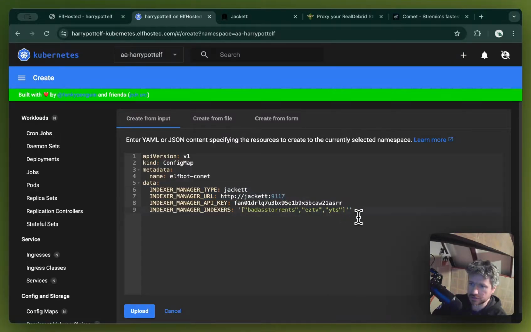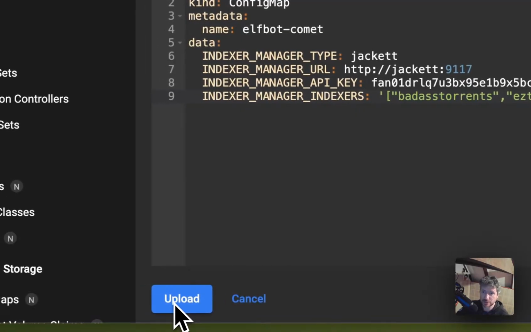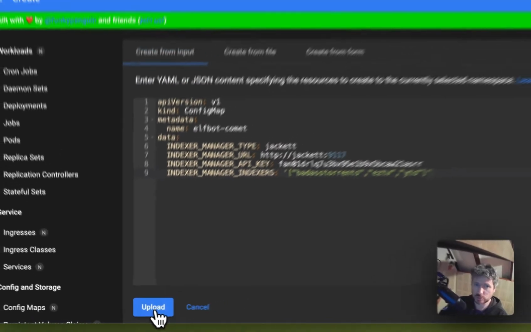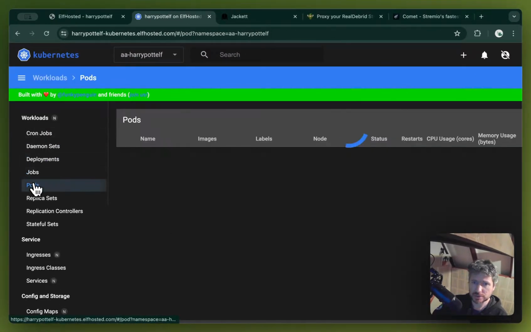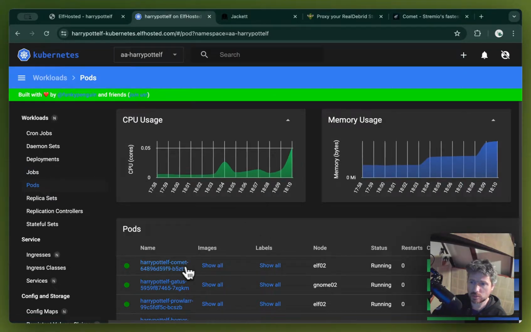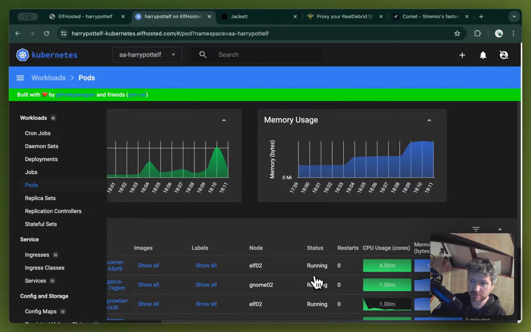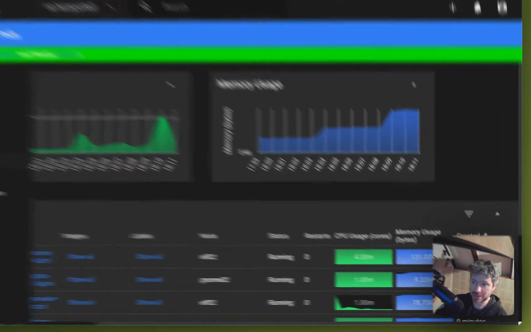Syntax error. Look at that. I messed it up. It's easy to mess up, which is why we do this in dashboard instead of in ElfBot, because ElfBot is a bit more primitive. Done. And if we look at pods, there is Comet happily running. Normally, when you change a config map, like with ElfBot, the pod will automatically restart. But in this case, because the config map didn't exist before, we have to restart it.